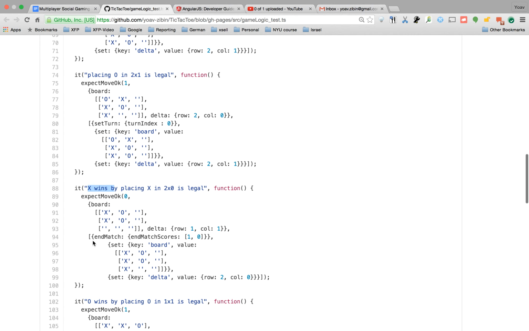Okay, so for example here, if the X plays here, then the X wins. And notice that now the move, instead of set turn, it has end match, and I have the expected end match scores, right? So the X is going to win, so it's going to have 1, and the score of the O is going to be 0.